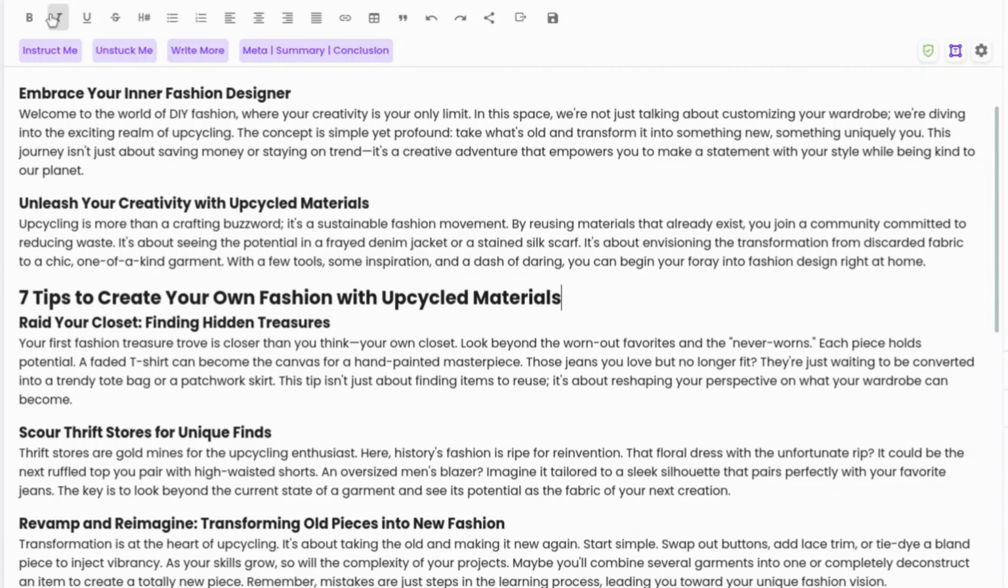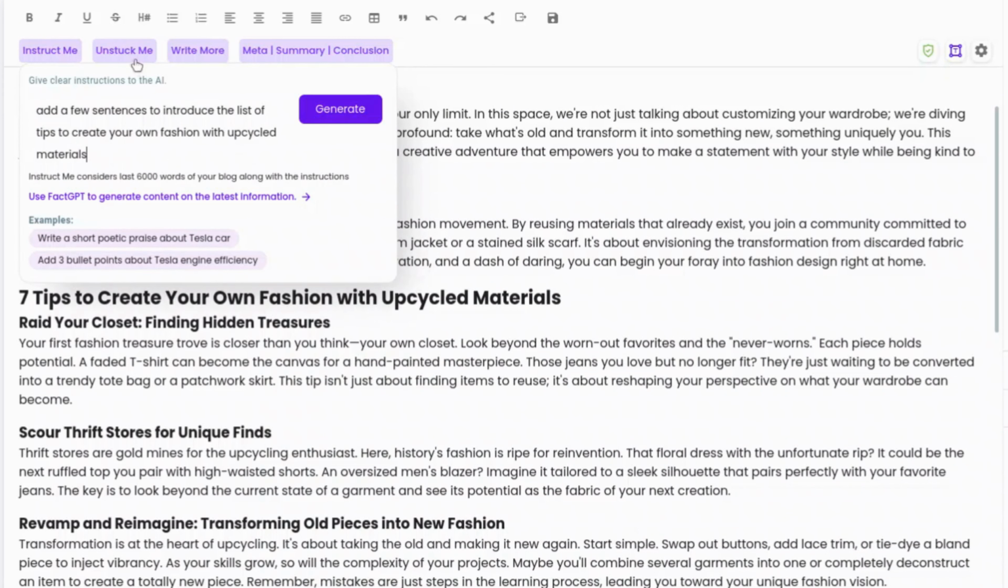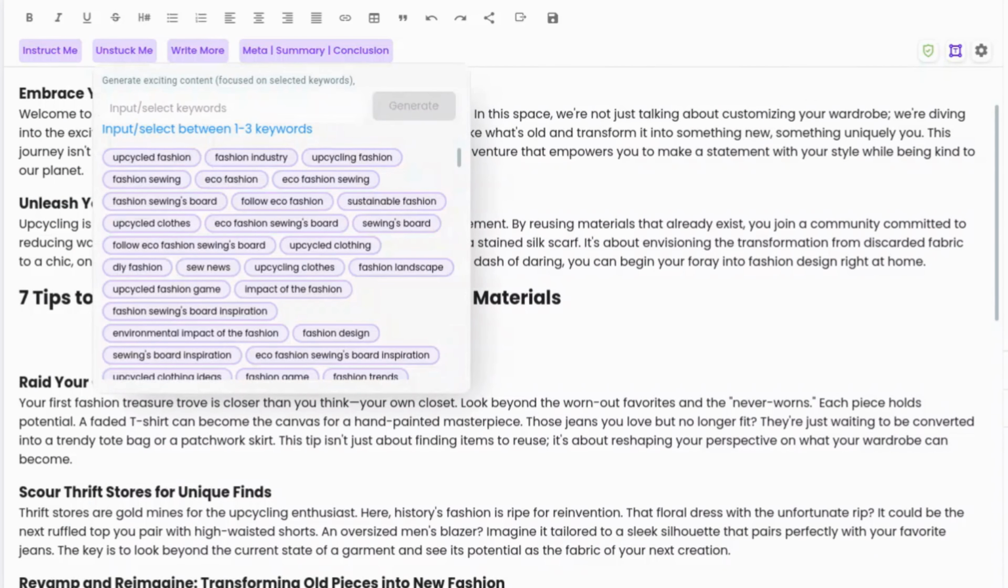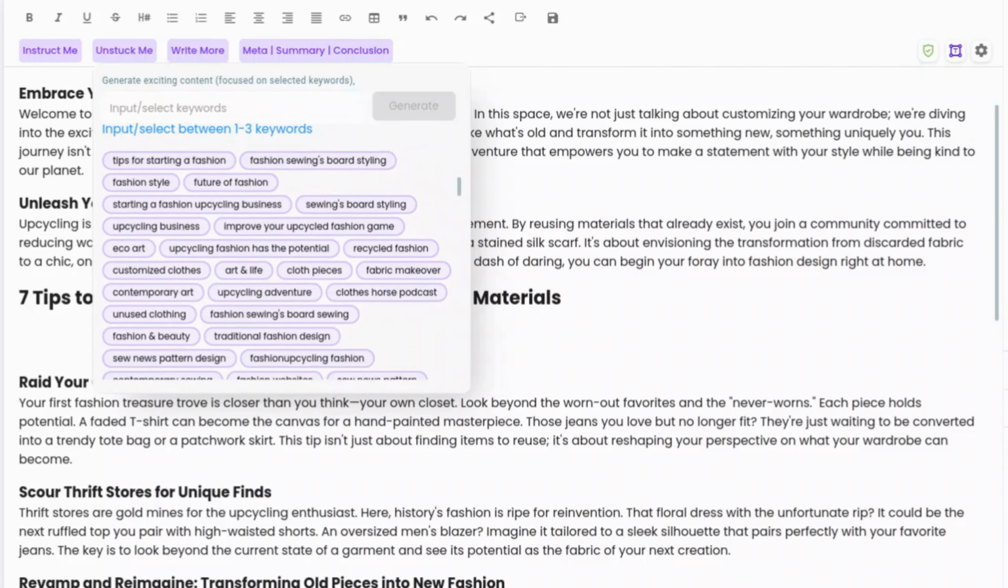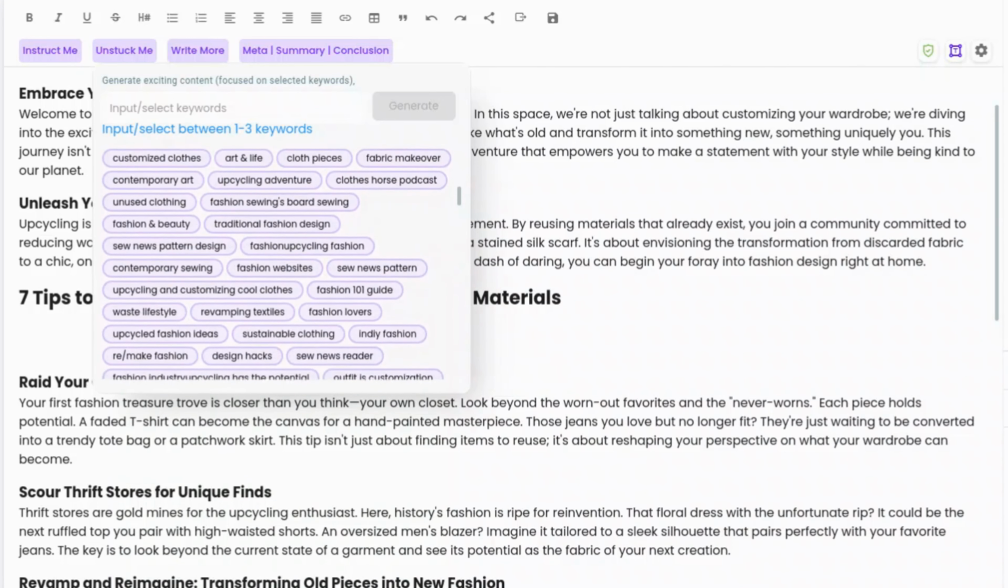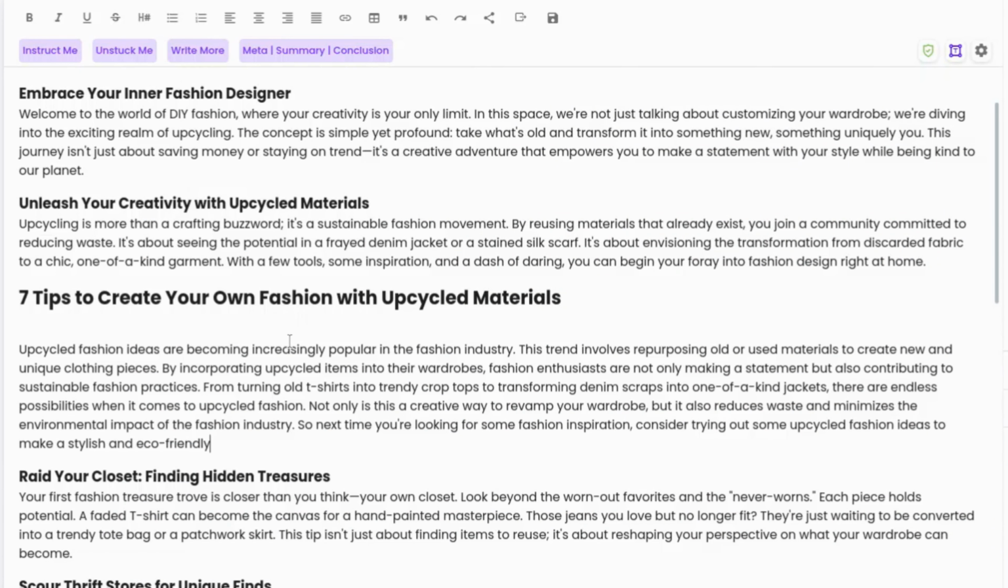I also really like this AI editor where you can click instruct me and you can give it a prompt. So I can have it write another paragraph for me to introduce this list. I can also have it write content based on these keywords that it's suggesting for the article. So I thought this was a really good feature, and this is pretty unique when it comes to AI editors. So here's the paragraph it generated for me based on that keyword. So I thought this was really good.